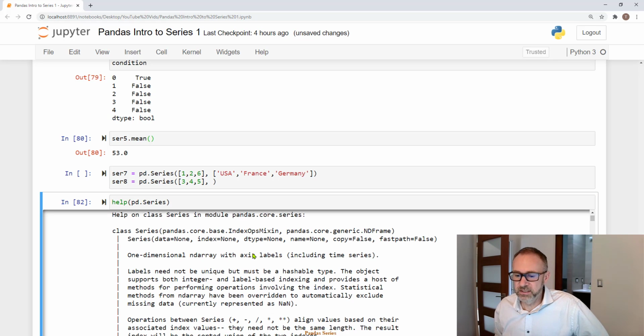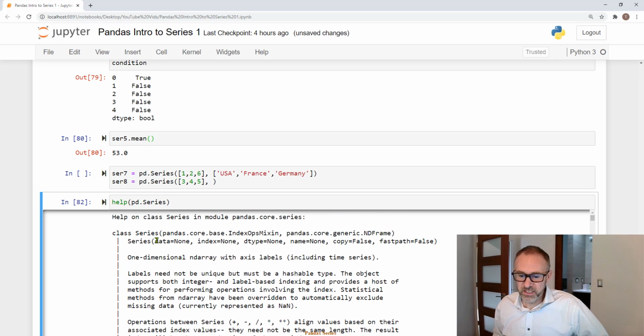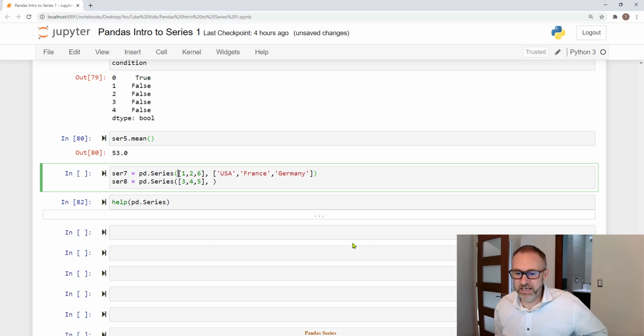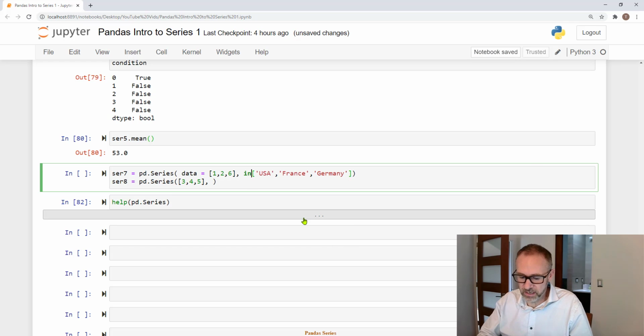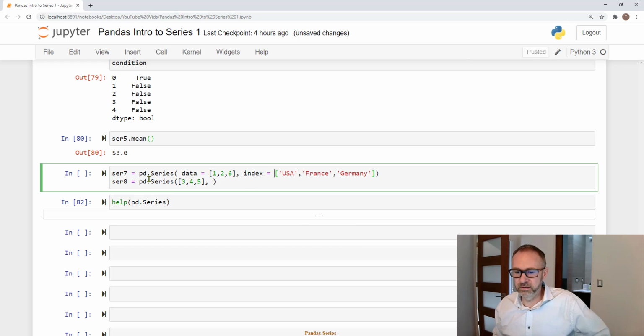Help pd.series, and you'll see that in the series it's asking first for data and then for index. So if you input things in the order that they are when it's explained in this help, then it's not going to come back and argue at you. So for example, I could have done the same thing, like said data is equal to and index is equal to, and this would still run.